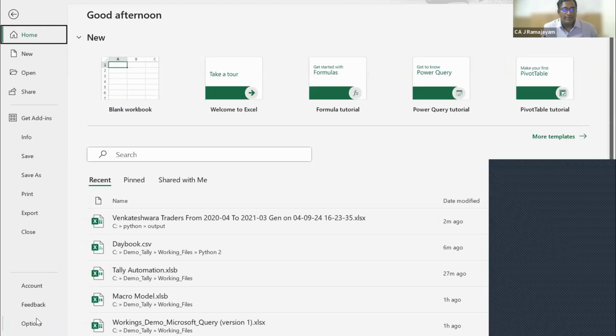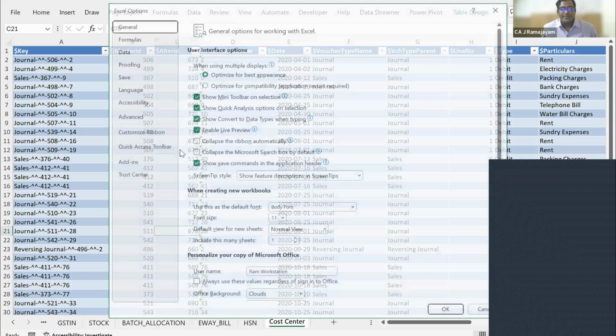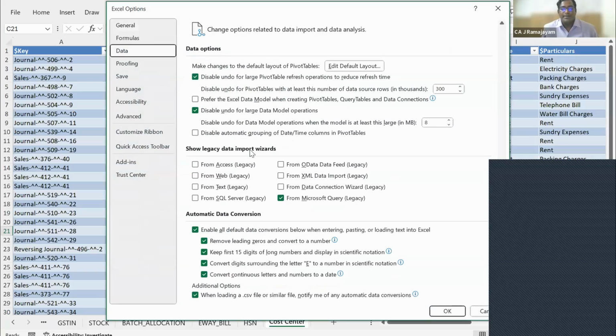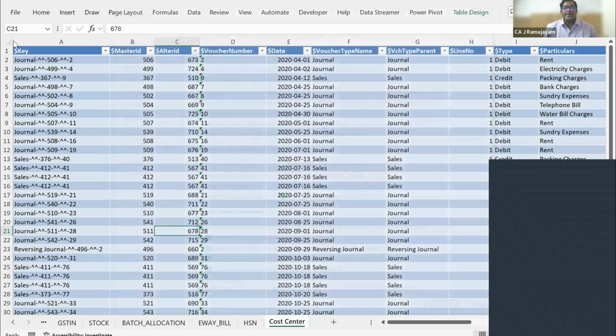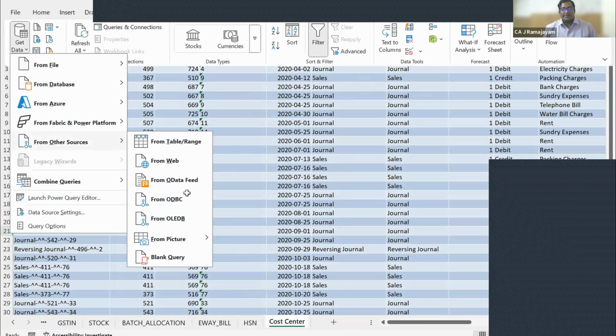You need to go to File, Options. In Data, you have something called legacy import wizards. People who are using the latest Office 365 and Office 2021 get this. Tick this Microsoft Query. That's all. You'll get it in Get Data, legacy wizards and Microsoft Query.